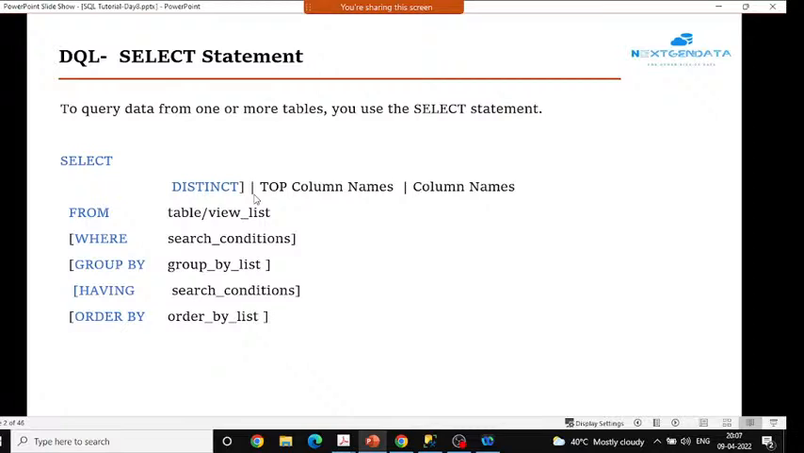After the pipe, everything is optional. So you can either specify distinct, then column names, or top, then column names. Either you can mention it or not, it's up to you, according to need. Now, the WHERE clause is in square brackets, meaning that it is an optional part. GROUP BY is also optional, the HAVING clause is optional, and ORDER BY is optional. So we first learn what select is and how we can read the data.